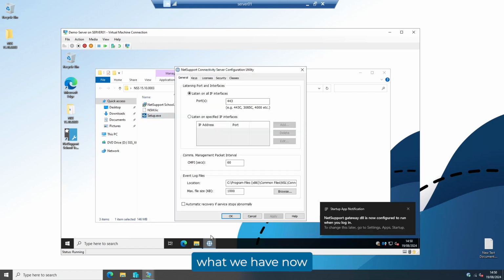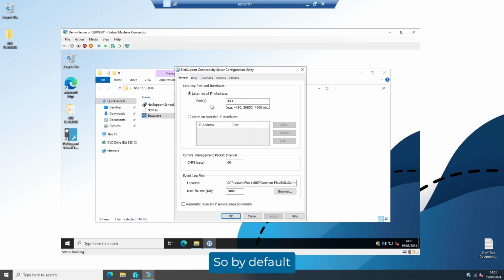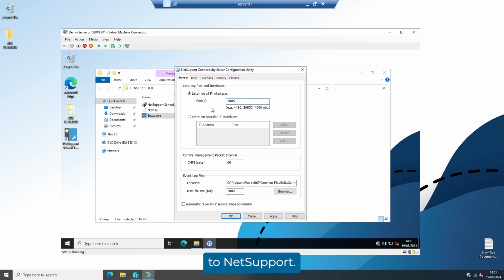and what we have now is the configuration window for the name and connectivity server. Now there's a few bits we can set here, but I'm just going to show you the kind of bare minimum to get set up. So the first thing you want to consider is this port here. So by default we set this to 443, which might be fine, but if the server you're installing this on is also acting as a web server, this could cause a port conflict. So what I'm going to do is I'm going to change this port to 3085. So this is a port registered to NetSupport, so this should mean it's not going to conflict with anything else running on the server here.